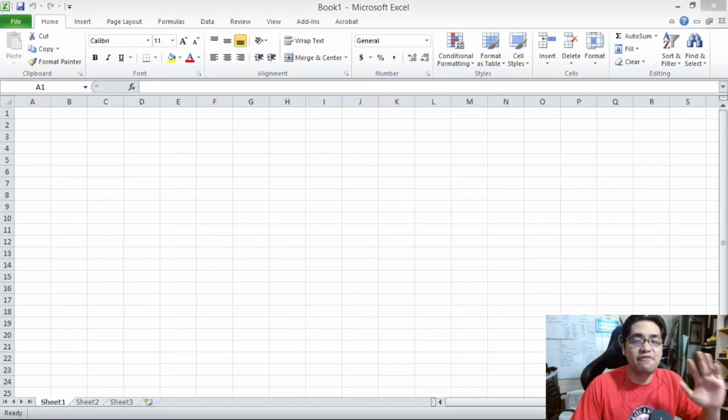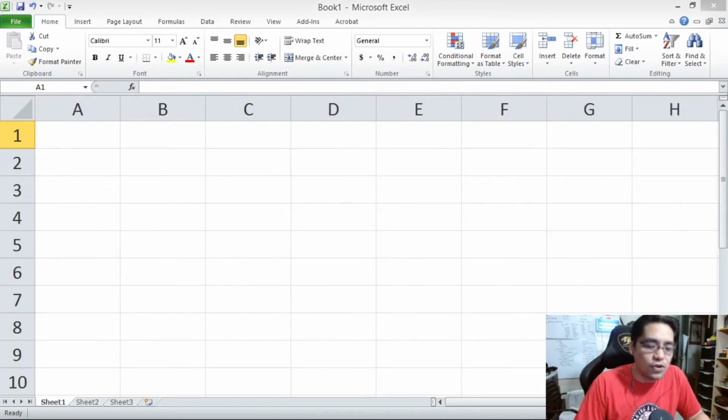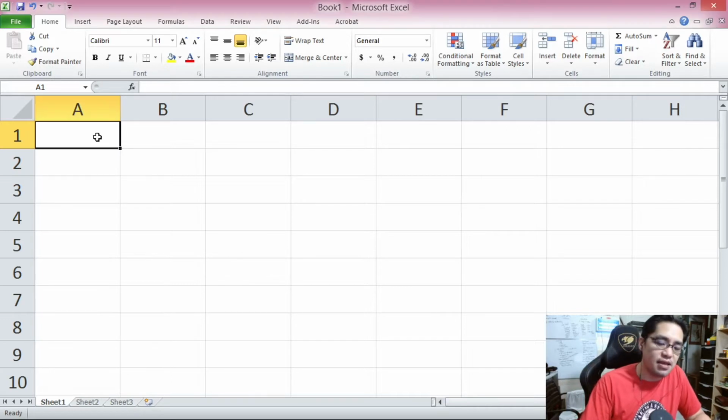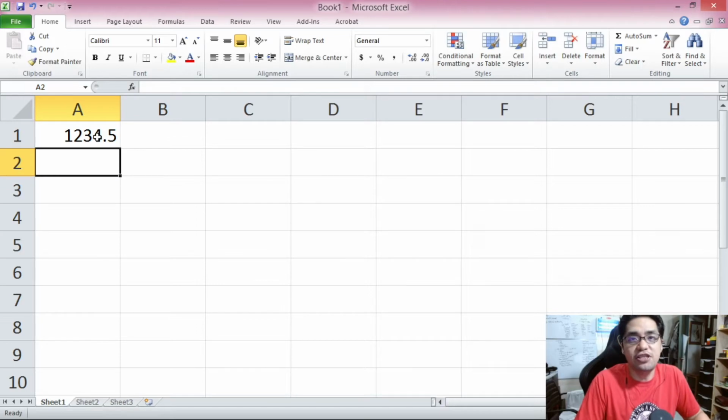First of all, the type of value used in each cell affects how the data is displayed by Microsoft Excel. It also affects how the data will be printed if you print the sheet later on. Also, the type of value used will affect how the data will be handled and calculated by Microsoft Excel. So let's enter some sample value data. Let's say, for example, let's put it here in the cell 1234.5.